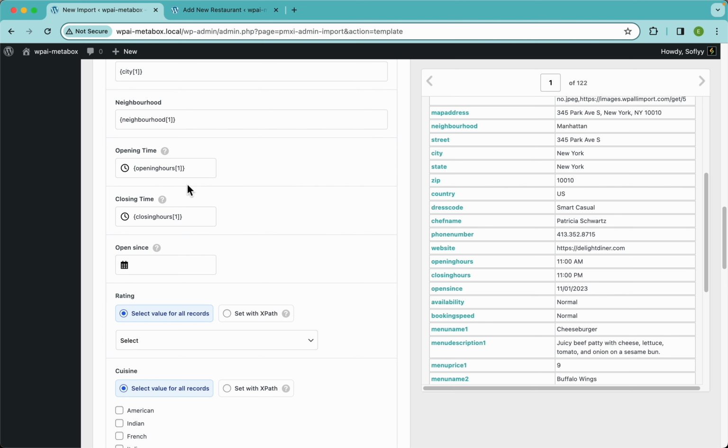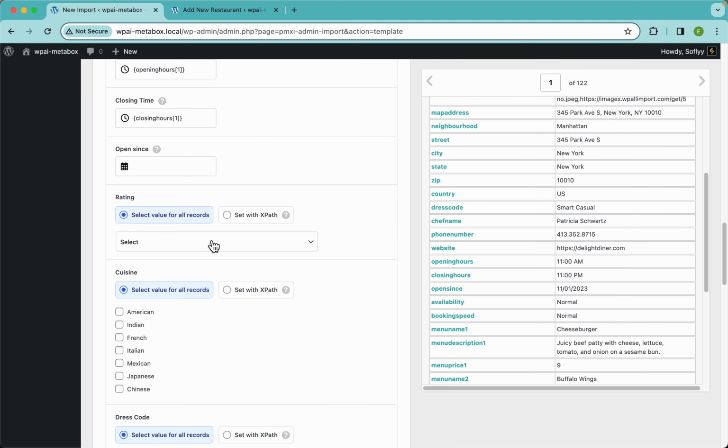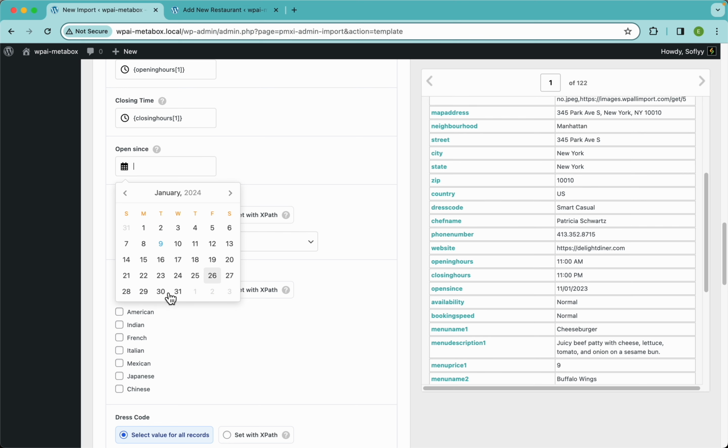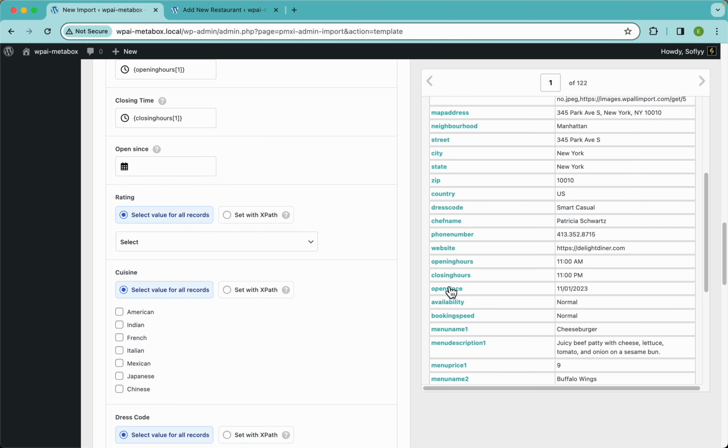Cool. Now guys, this will use the strtotime function. So you will be able to use pretty much any readable time or date format for this date picker field here, and WPL import will be able to understand this and import it correctly, right? So again, same with the date picker. You can choose a static value from here, or you can drag and drop an element like I'm doing right here. And as long as your data is in a format readable by the PHP strtotime function, then you should be good.